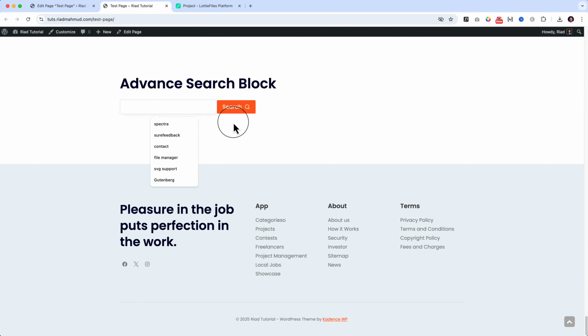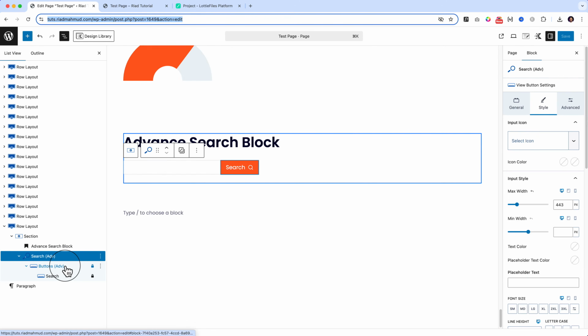And this is how it looks like. And the box shadow is displaying here when I click inside this input field. So that's all for the search block or advanced search button.